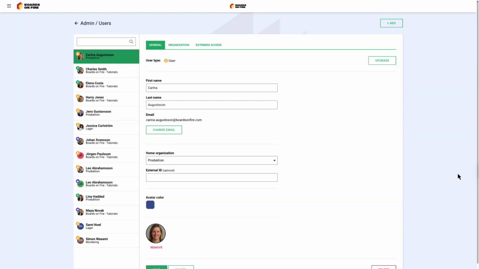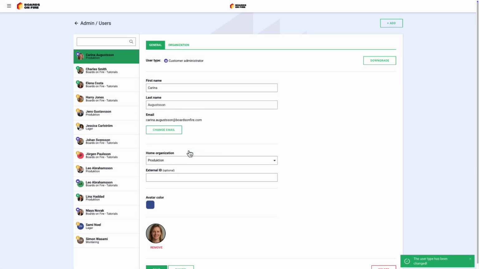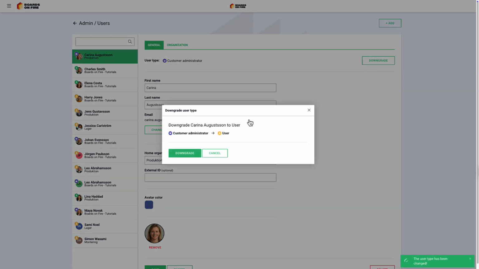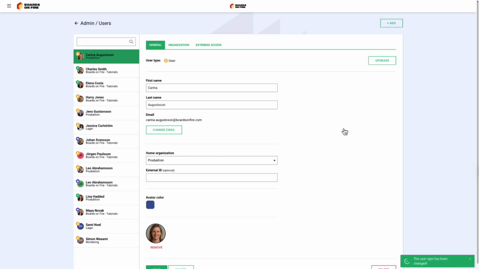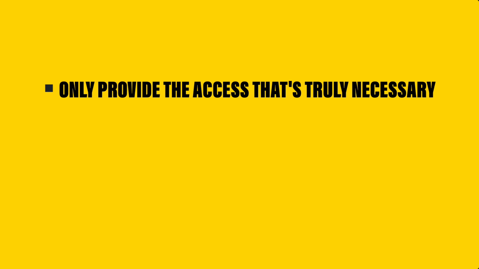Good to know about user types. As a Customer Administrator, you can always easily upgrade or downgrade a user's type whenever needed. This makes it simple to adjust access as your team changes, ensuring everyone has the right permissions for their tasks. Only provide the access that's truly necessary.